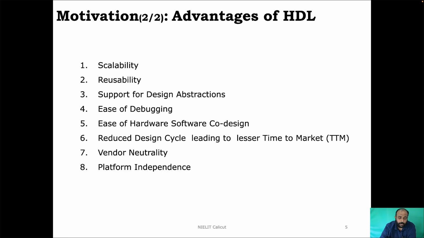Also, it supports design abstractions. By design abstractions, what is meant here is it supports different styles. There are multiple styles supported by Verilog, like algorithmic style, data flow style, gate level style, and also transistor level style. We will come to each one in detail.